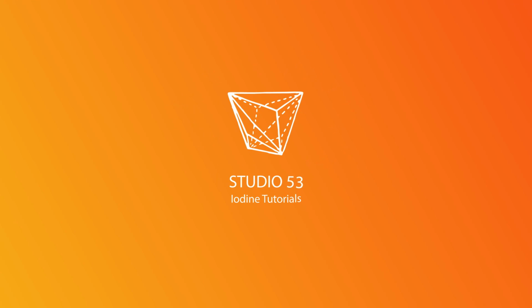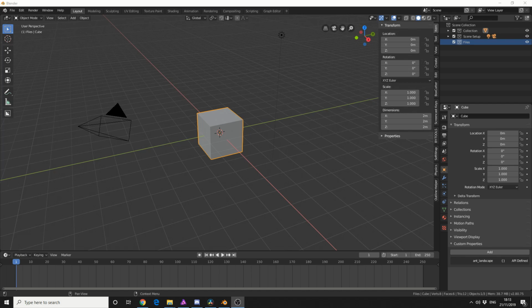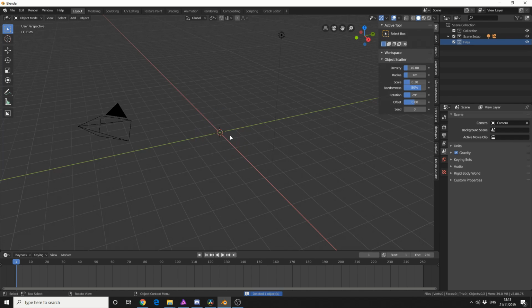So in continuation with the modifier tutorial, I thought I would take a look at the hook modifier. Now this is a pretty underrated modifier, it doesn't get used very often, so hopefully we can do it a little bit of justice. So in traditional fashion, let's delete the cube.